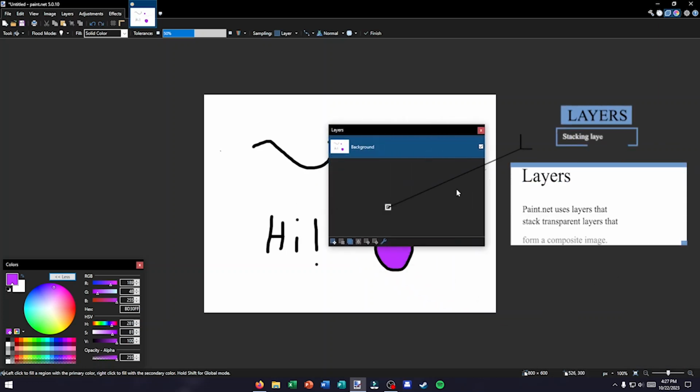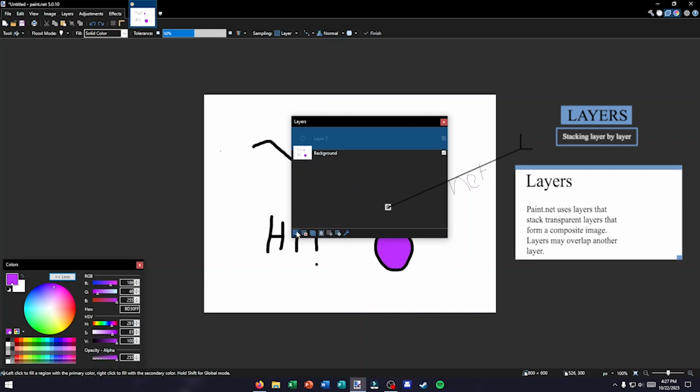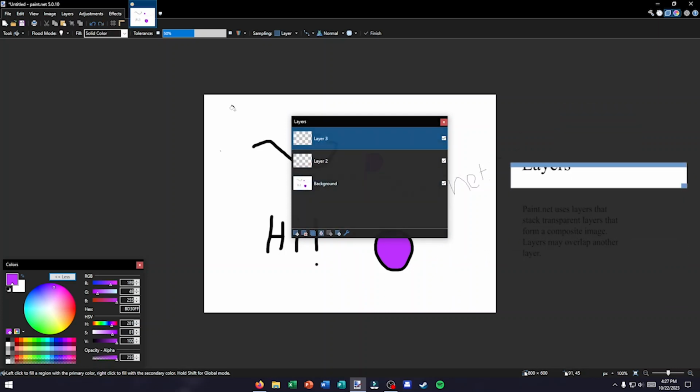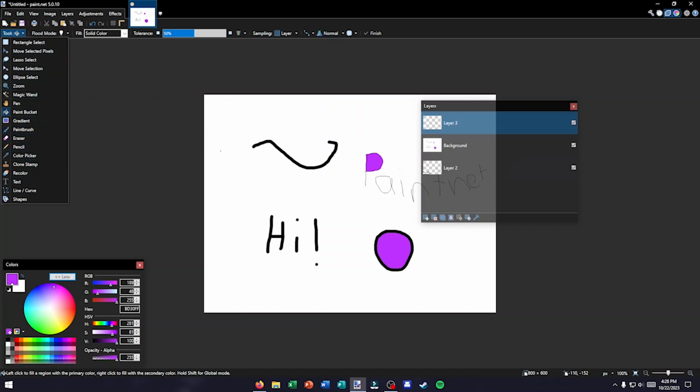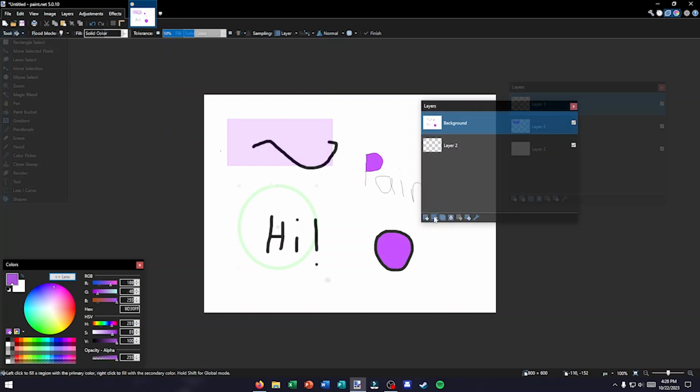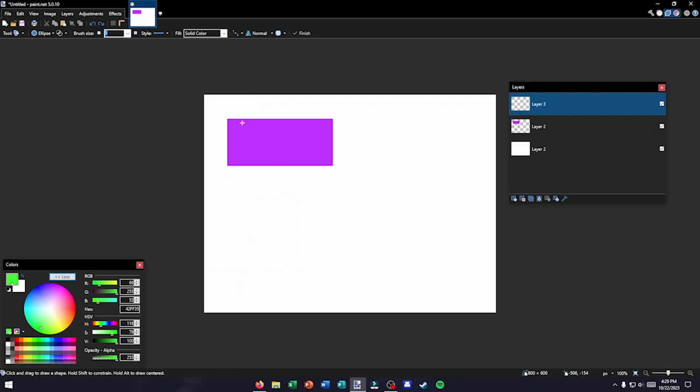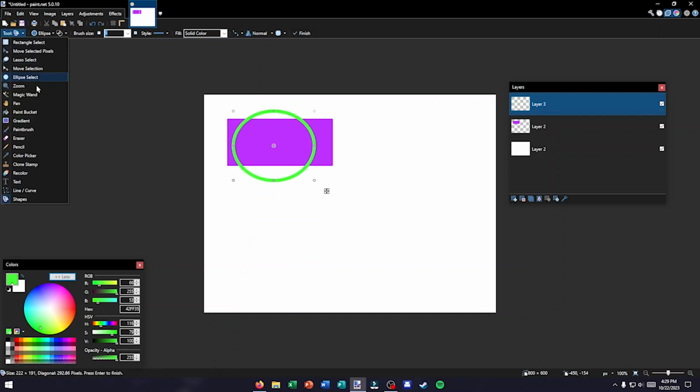Layers. Paint.net uses layers that stack transparent layers that form a composite image. Each layer contains different elements that may form an image. Selecting a layer makes it active. Drawing operations are going to be applied to the active layer only, not the inactive ones.